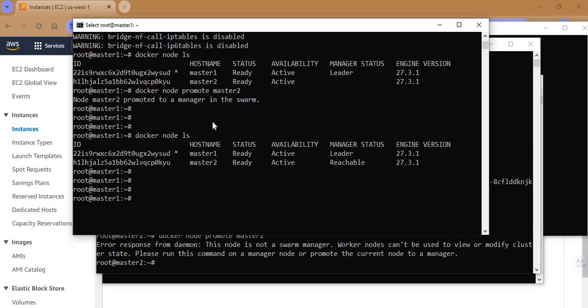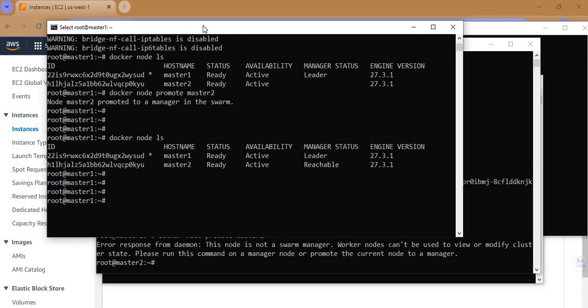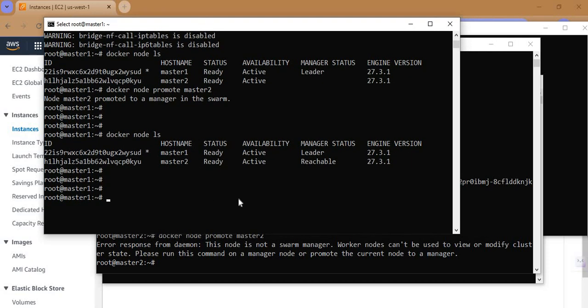But what if you are coming after a month, or in the future, if you need to add more nodes, how will you come to know what command we need? So for that, we have a command called docker swarm join-token. It will give you the current token.